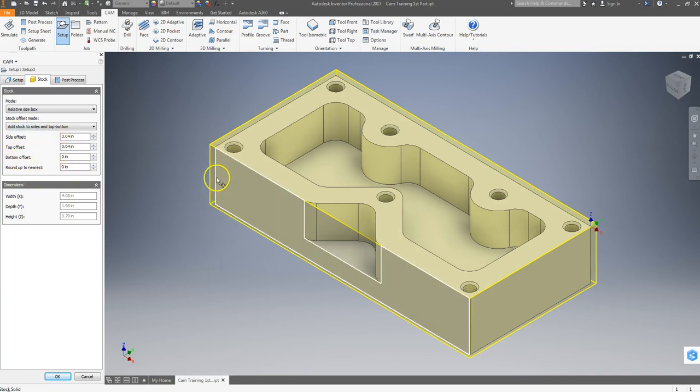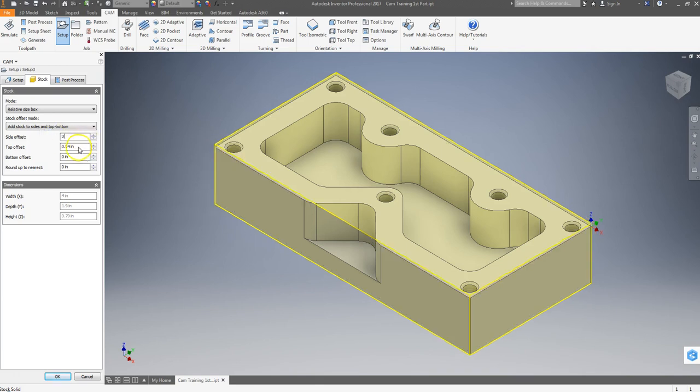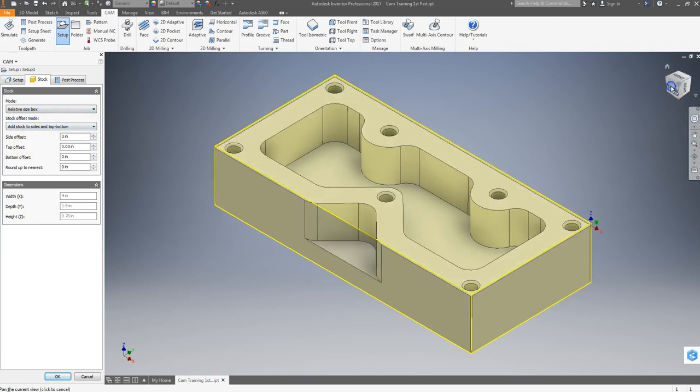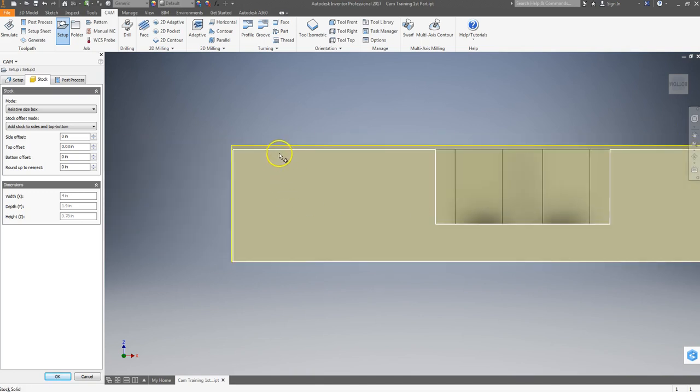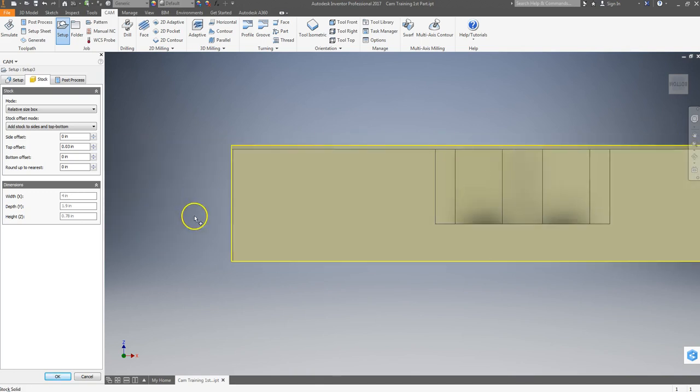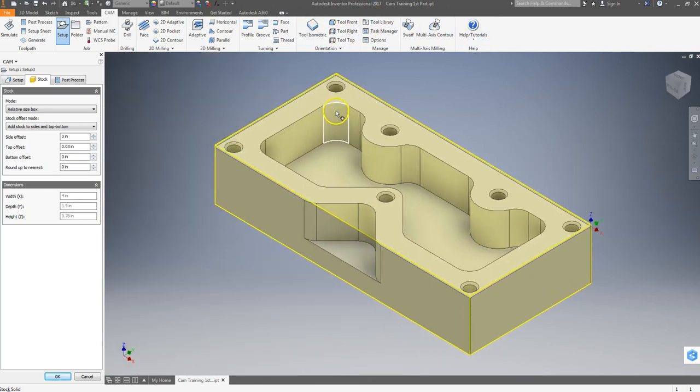Am I going to put stock on the bottom for a next operation? Do I want it on top just so I can clean it off? And I want none on the sides, so I'm going to go 0. And on my top, I only want 30 thousandths. And so it parametrically changes everything. So you can see stock on the top, nothing on the side. There's a little radius here. That's why it almost looks like it, but there is no stock there. Okay.